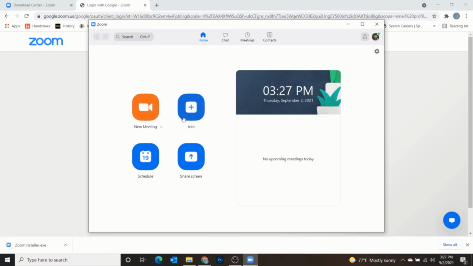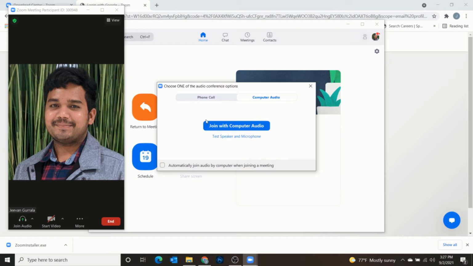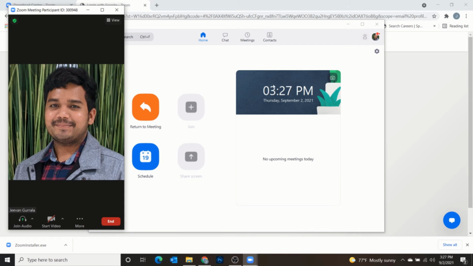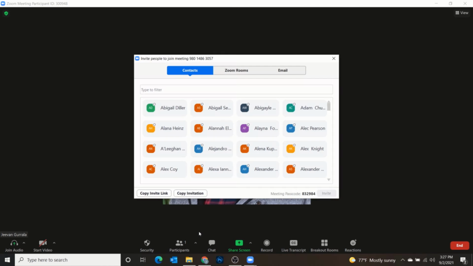So for a new meeting, click on this new meeting button. It will start a new meeting with join with computer audio or a microphone. You can join into the meeting. You are the only participant, because you just created the new meeting. So if you want to invite someone into this, just click on this invite button.